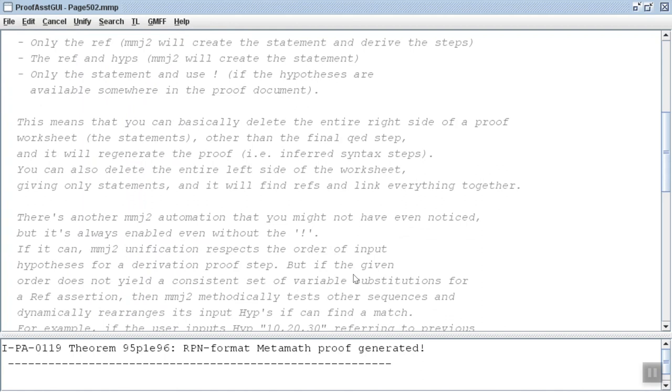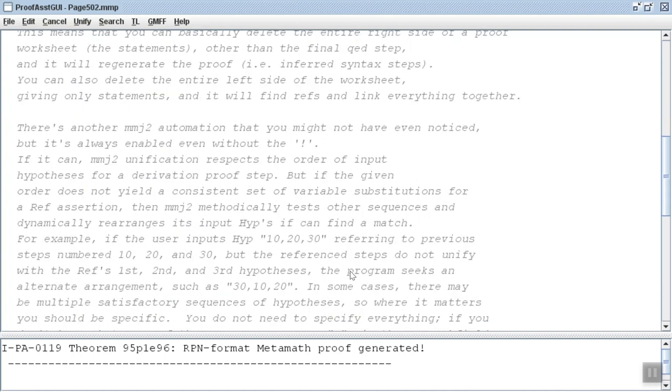There's another MMJ2 automation that you might not have even noticed, but it's always enabled, even without the bang. MMJ2 unification respects the order of input hypotheses for a derivation proof step. But if the given order doesn't yield a consistent set of variable substitutions for a ref assertion, then MMJ2 methodically tests other sequences and dynamically rearranges its input hypes if it can find a match.